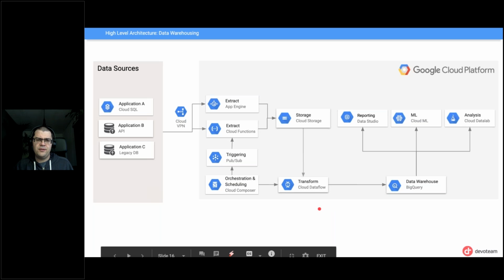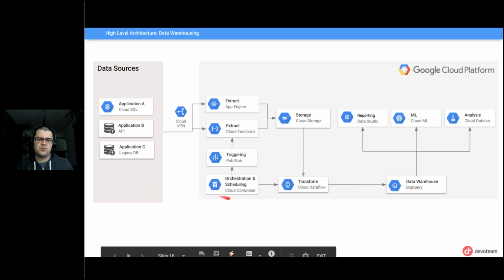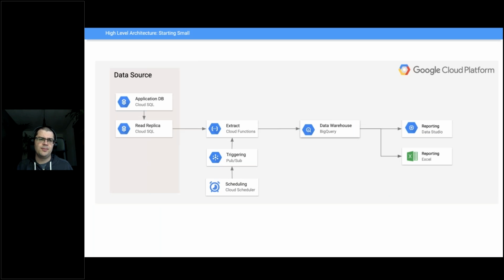etc. However, this is quite a lot to implement and quite an extensive architecture. Also, something like Cloud Composer needs several VMs which it runs on. Cloud Dataflow also needs to spin up quite a lot. So for this particular case, we really wanted to start small because of limited budget, limited resources, and limited development time. So we came up with something that is still based on this reference architecture, but much simpler.